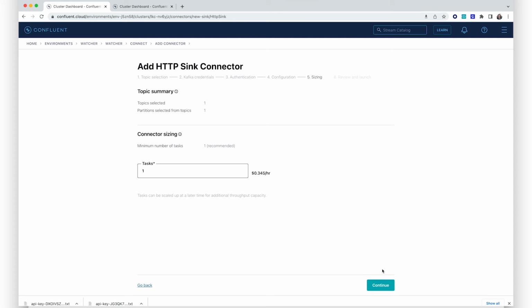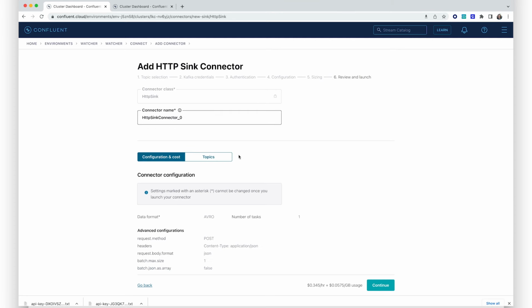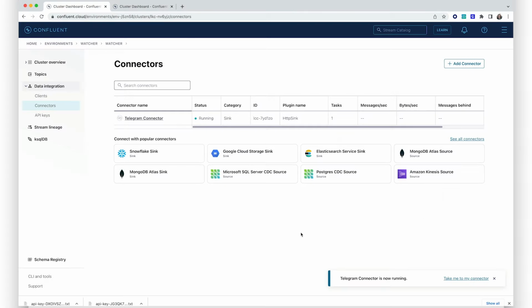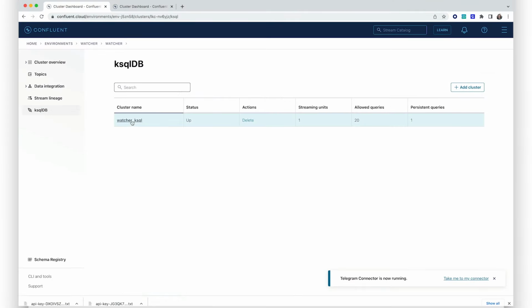So let's run that. One task will be plenty for this. Let's give it a decent name. Telegram connector. Continue. That will take a few seconds to cook. Looks like that's cooked.